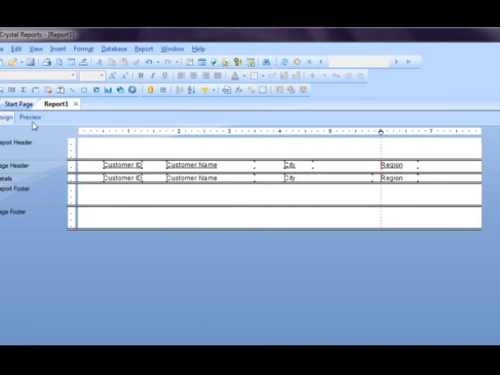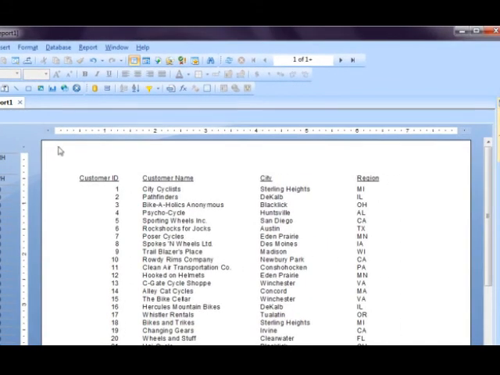So now when I preview the report, again I'm looking at overall balance. I'm looking for not having too much space between the different sections, and trying to come up with something very, very easy to read, easy to review from whomever the user is.